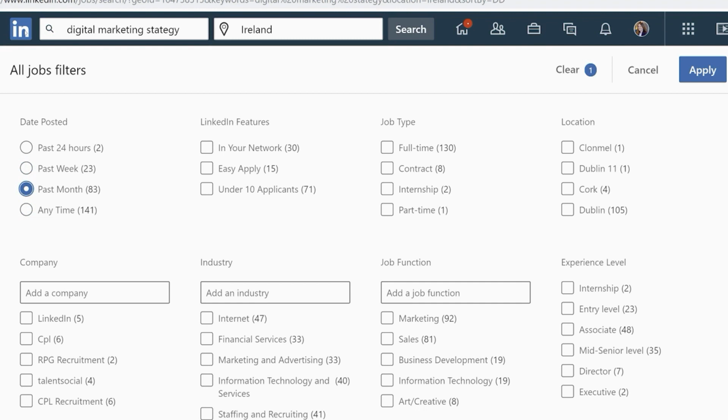And then you have the LinkedIn features. So has the job been advertised by somebody in my network? My network is up to 3 degrees away from me. Is it Easy Apply? I'm going to explore that in another section. Are there under 10 applicants?